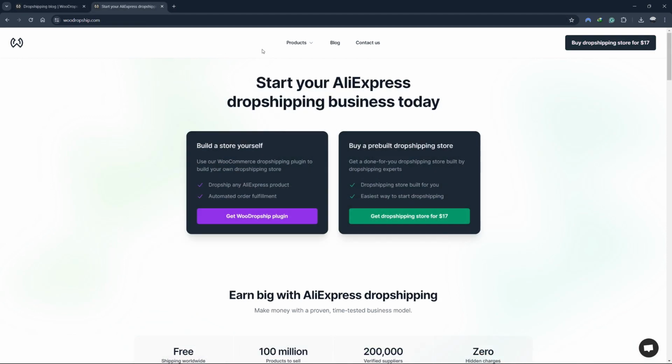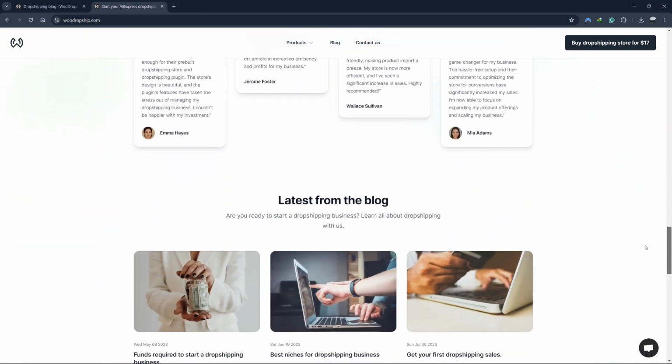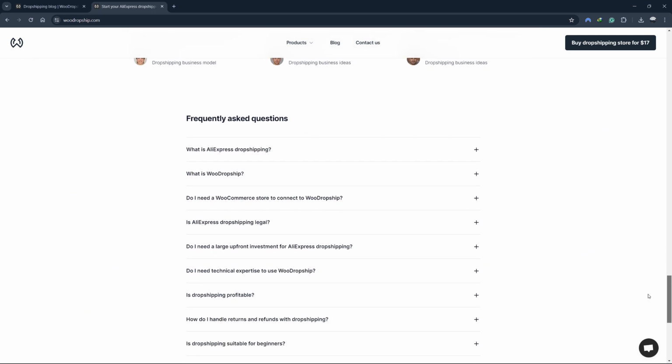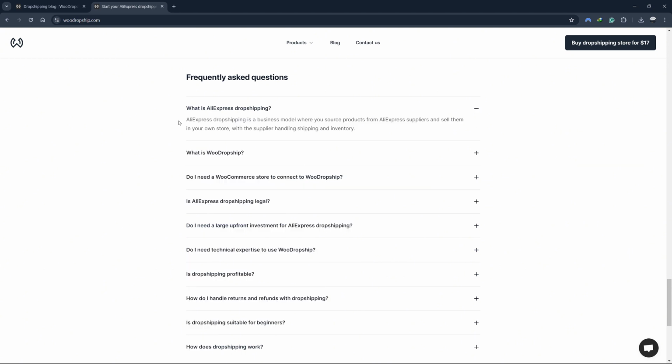Now, let's talk about WooDropship's support and how you can contact them if you need help. One of the biggest concerns when starting a new venture, especially in e-commerce, is having reliable support. With WooDropship, you're in good hands. First off, WooDropship offers an extensive FAQ section on its website. This is a great resource for finding answers to common questions and troubleshooting issues on your own. The FAQ section is designed to help you quickly find solutions to common problems.